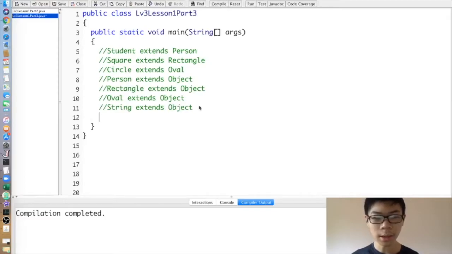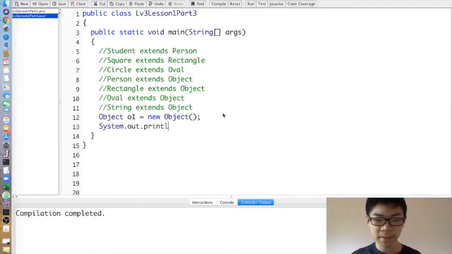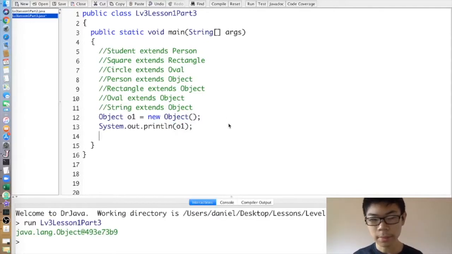Now, what is the object class? So first, the object class has no instance variables, and then it has an empty constructor. So for example, like that. That's how I create an object. And by default, when I print it, it's useless. What usefulness does object provide? So there's several of them.